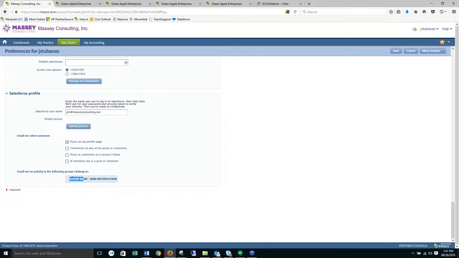You first have to have Intacct Collaborate turned on. If you're using Salesforce, you would already be integrated. If you're not, please talk to us. And then the user preferences are on a person-by-person basis. We go down towards the bottom of the user preferences and turn on the checkboxes where it's applicable.